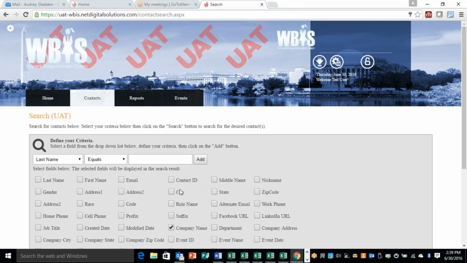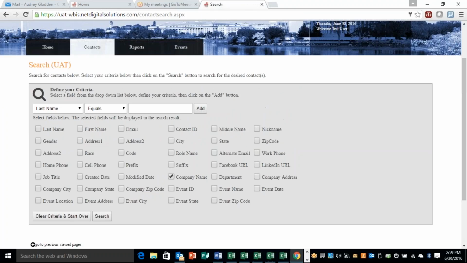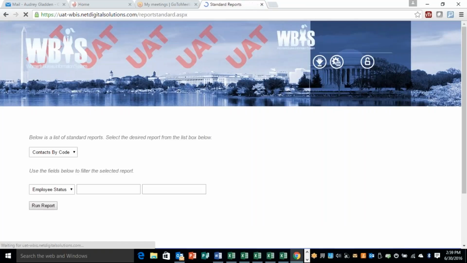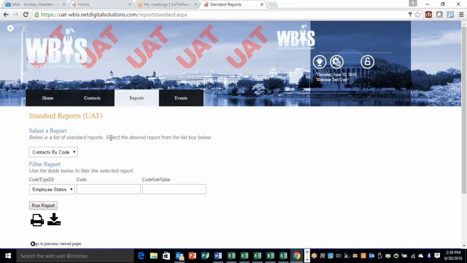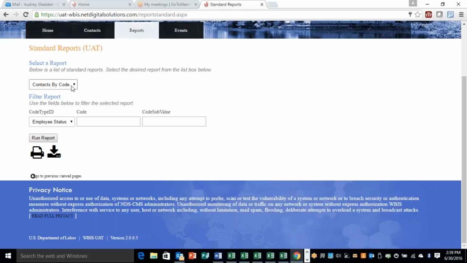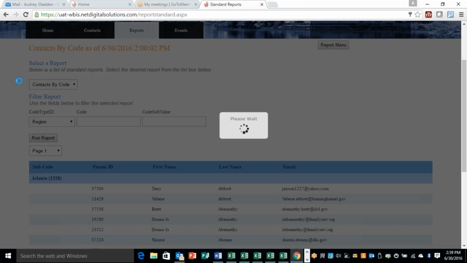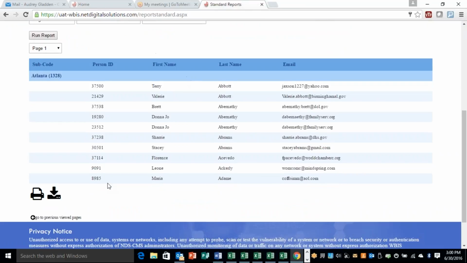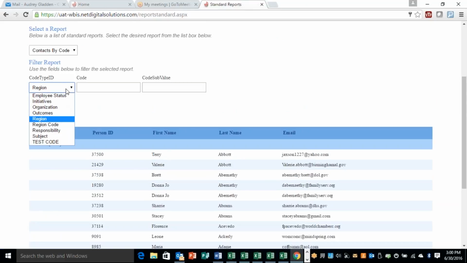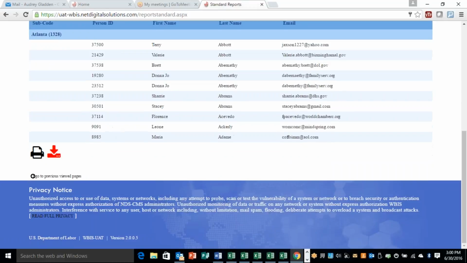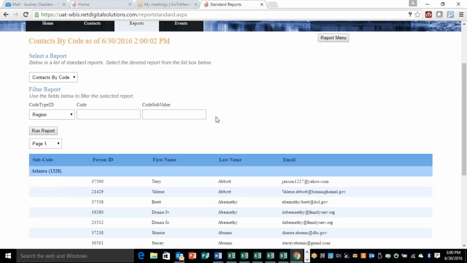And so I think that's the last part. This reporting feature is a little bit different because we put the reports here. So this one is just going to be like, if you need to know your contacts by code, and then say I want to know their region code, it would give you a report by the contacts that are in that region, or the contacts that fall under a certain code. And then you could run a report or download it again.